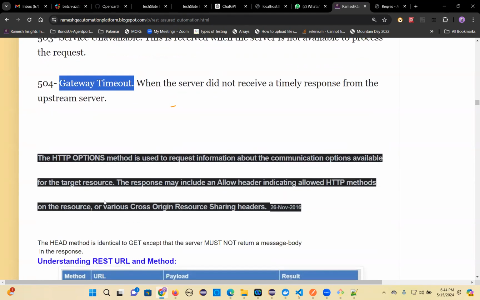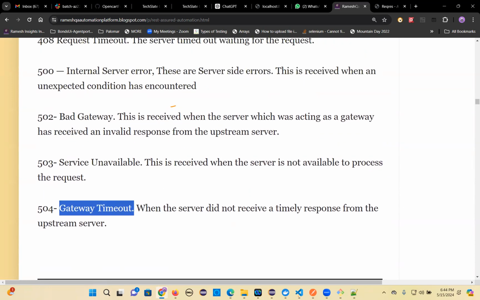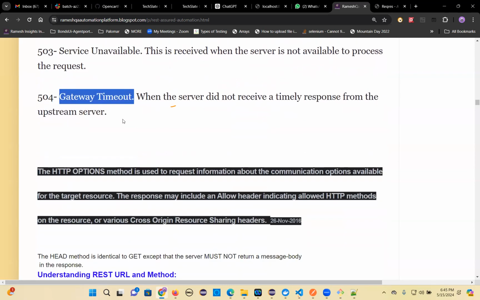Gateway Timeout. So these are the main important status codes, and they will mandatorily ask these status codes. Please read all the status codes in every series: 200 series, 300 series, 400 series, 500 series. At least you should be able to explain 3 or 4 in each series. So that gives a very good impression.